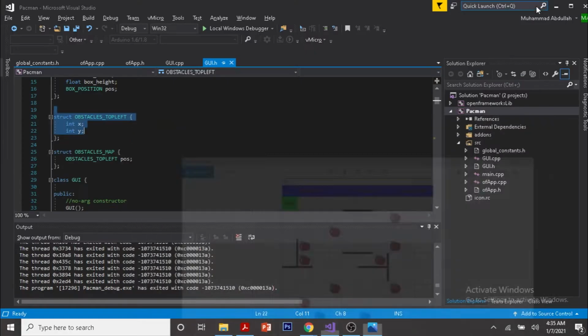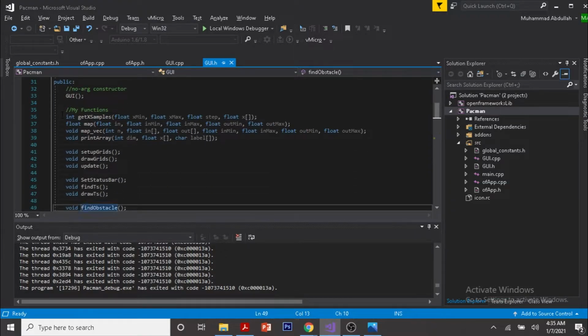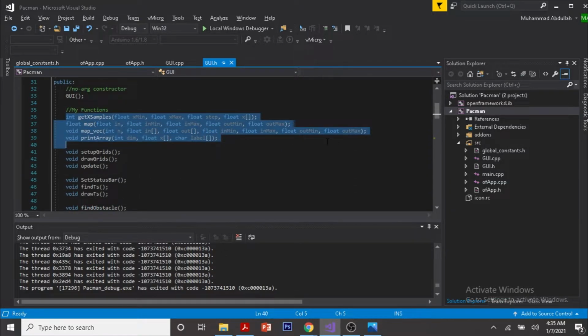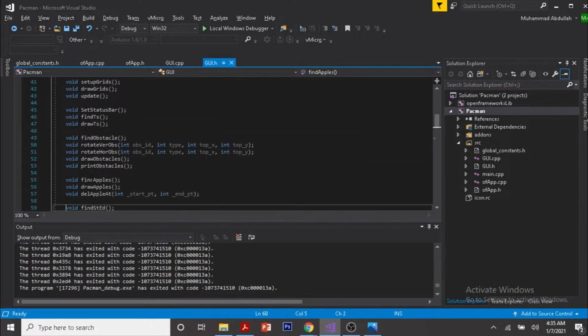So this is why we have this top left X and Y, and we have the obstacle map, right? We're going to save these obstacle positions in a map, in an array, so we can use them later to draw them. For that we have this struct, and these 4 functions are used to set up the grids. These functions I will explain later.